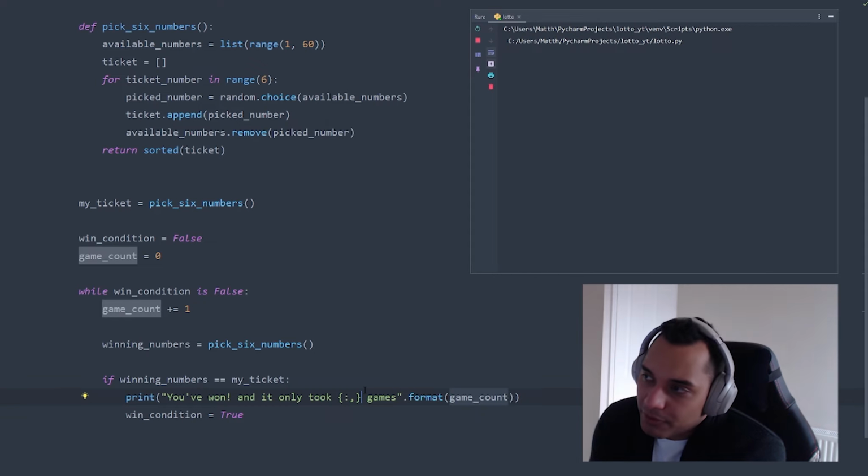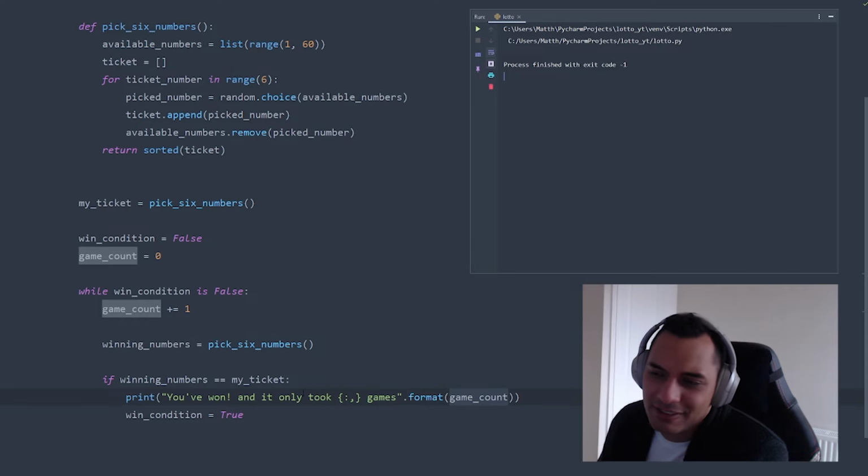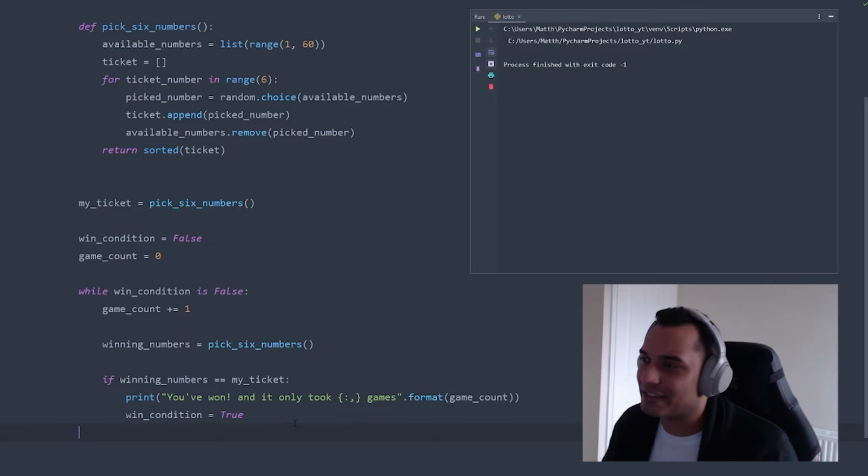I'm not actually going to wait for this because it seems like it's gotten stuck in some kind of loop, but the reality is it's extremely unlikely that our numbers are going to come up, so it's actually taking forever. But it'd be nice if you could visualize how many games are being played.